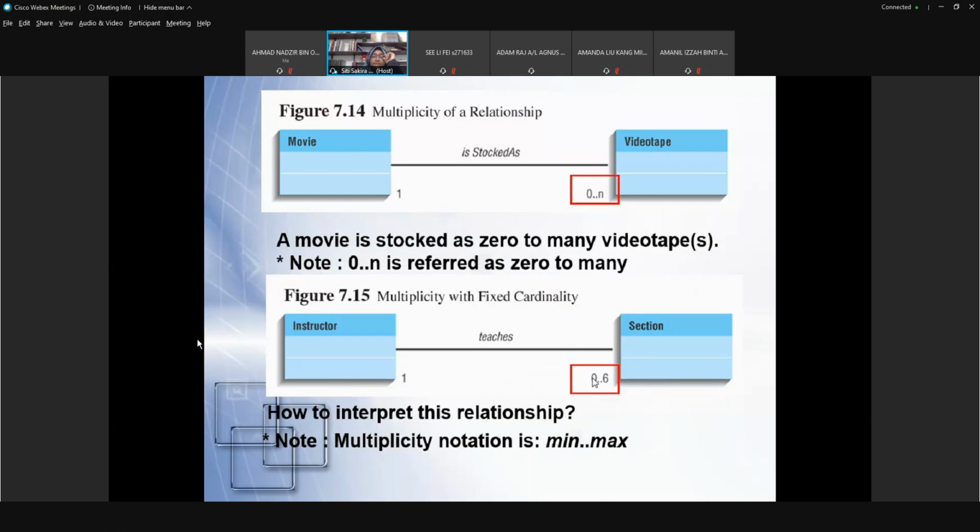If you have fixed cardinality 0 to 6, right? So how to interpret this? We say instructor teaches 0 to 6 sections, right? So the minimum, some instructors don't teach any section at all. Some instructors teach 1 section. Some instructors teach 2, 3, and maximum would be 6. Okay, so that's how we read the multiplicity.